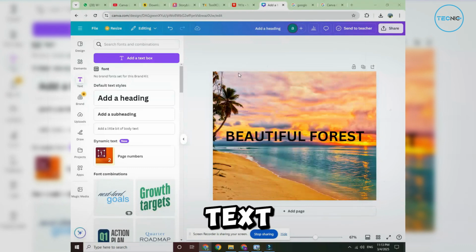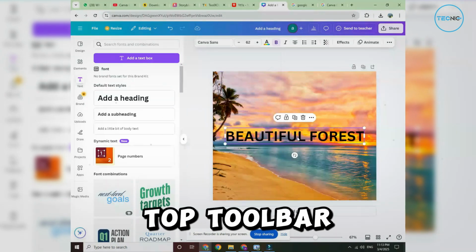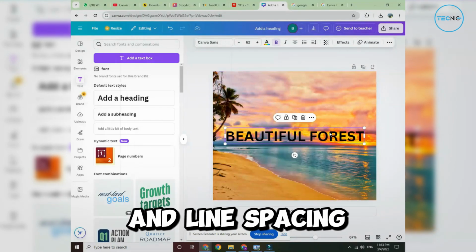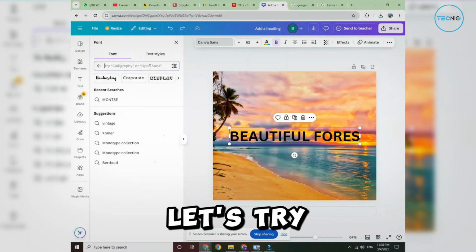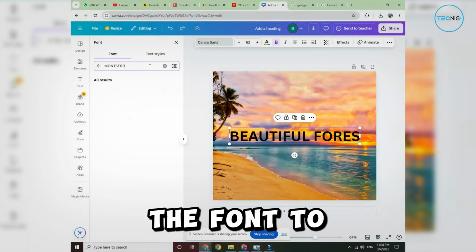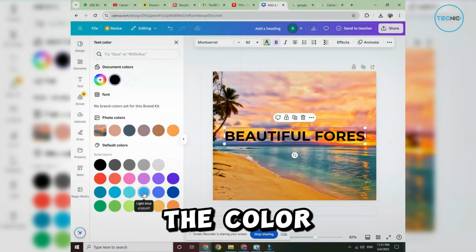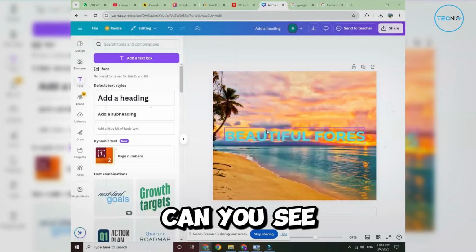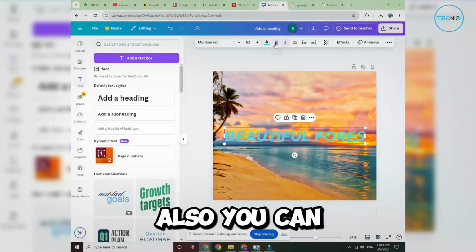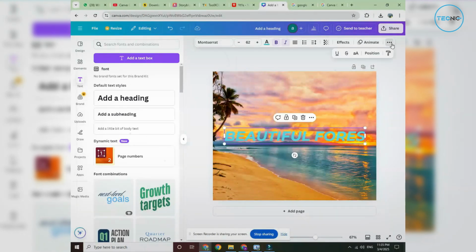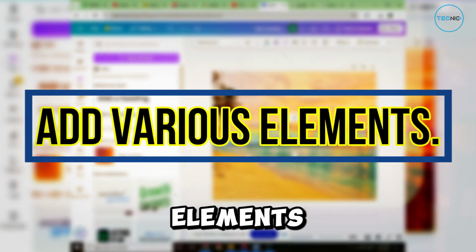Select this text, and from the top toolbar, you can change the font type, size, color, and line spacing. Let's try. I'm changing the font to Montserrat, increasing the size, and changing the color to a light blue. Can you see the attractive difference? Also, you can make the text bold or italic. I'm adding an underline. Now let's see how to add various elements.